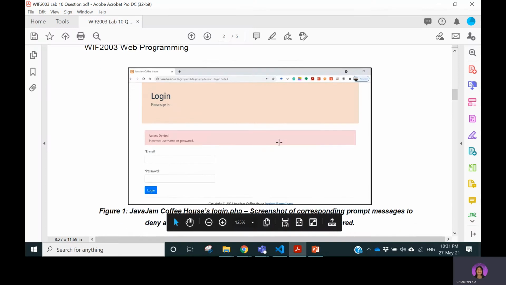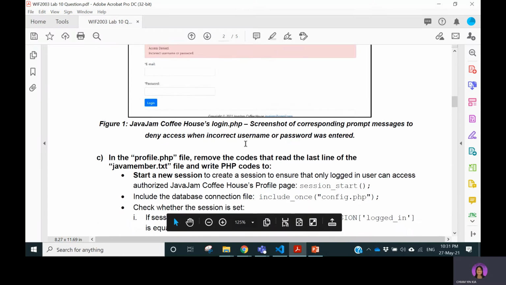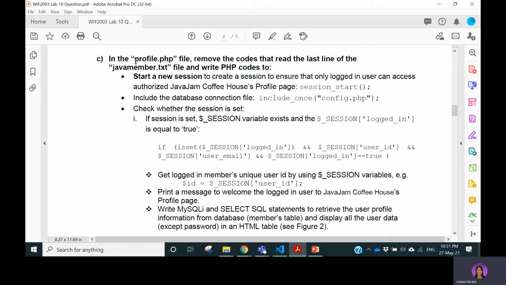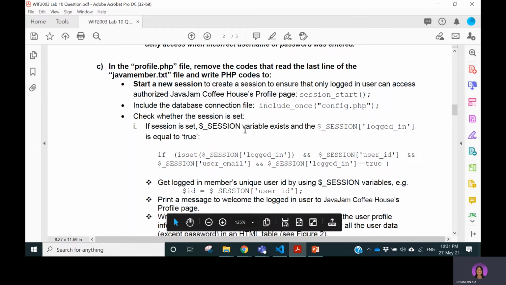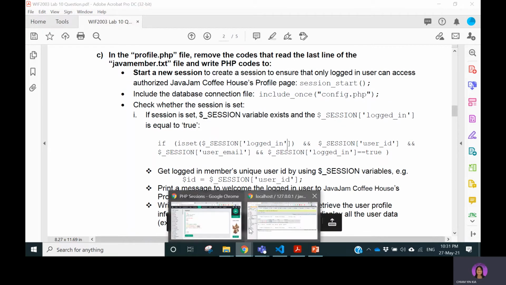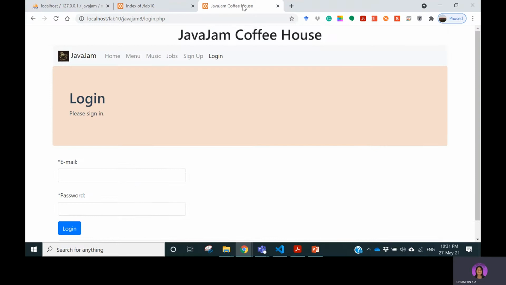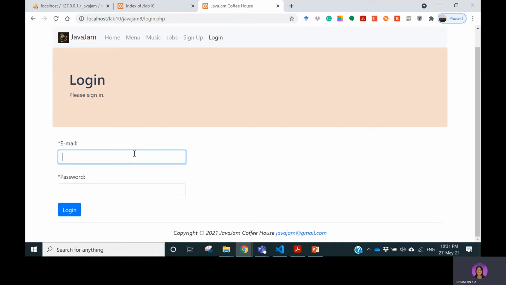So this is the login part. But if it is successful, we will redirect it back to the profile.php. Okay, so before I come to here, I will just demonstrate this to you. Let's say now I will do a login which is unsuccessful. This is a user email that we don't have. This user has not been registered as a member yet.